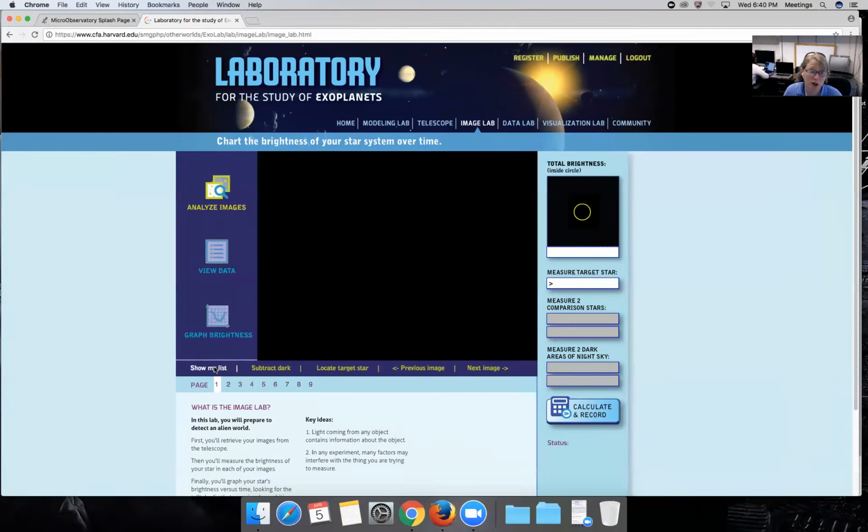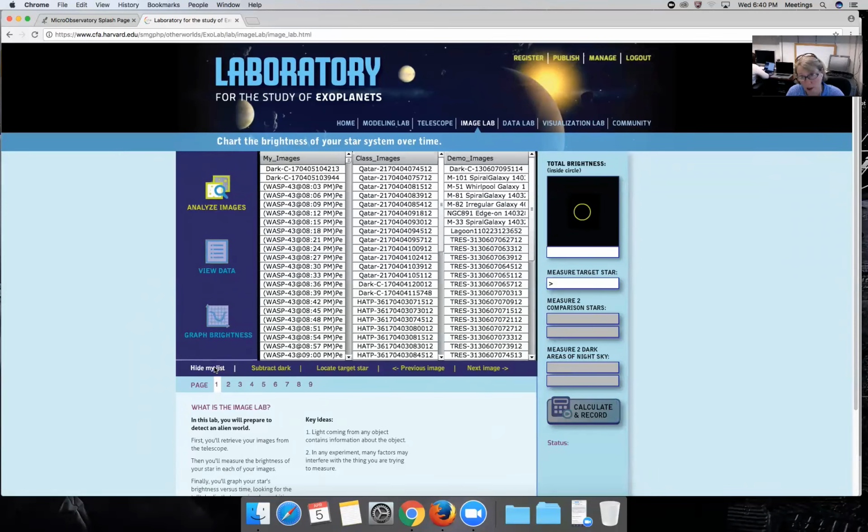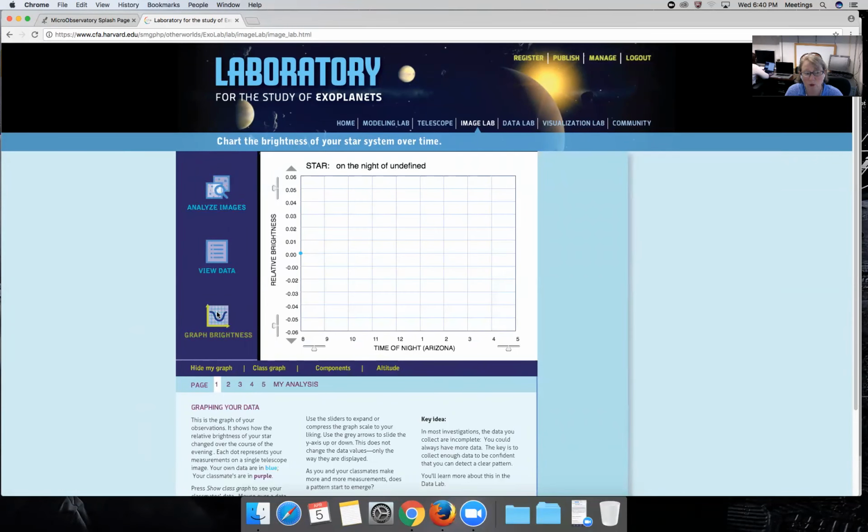So I want to take a look at the graph we've generated first, and I did a few points too, so we'll see that. Now, if I simply click graph brightness without telling the software what star I want it to look for the data in the database for, you'll see I get star blank on the night of undefined.